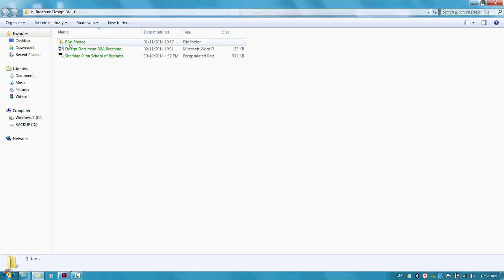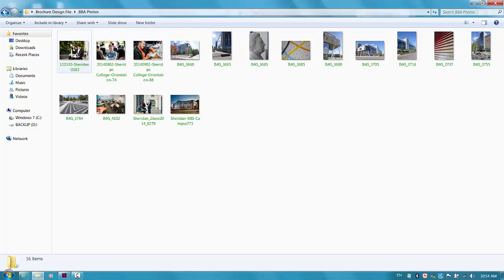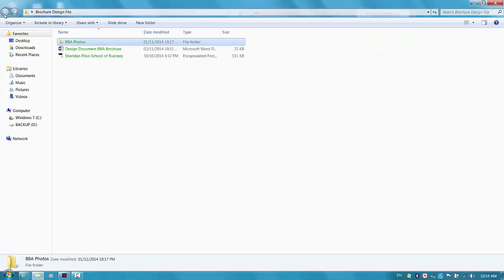Here I have a folder called BBA Photos, and if you double click, you'll notice that there's a whole bunch of images in that folder that you can use for this brochure. There's also the design document, which is a Word document that contains all of the verbiage that needs to be included in this brochure. There's also a logo. In this case, it's the Sheridan Pilon School of Business, and so that's the logo that you're going to be using for this document. Let's go ahead and open the Word document so that we can actually remove all the styles, text effects, and unnecessary text from this document before we begin.